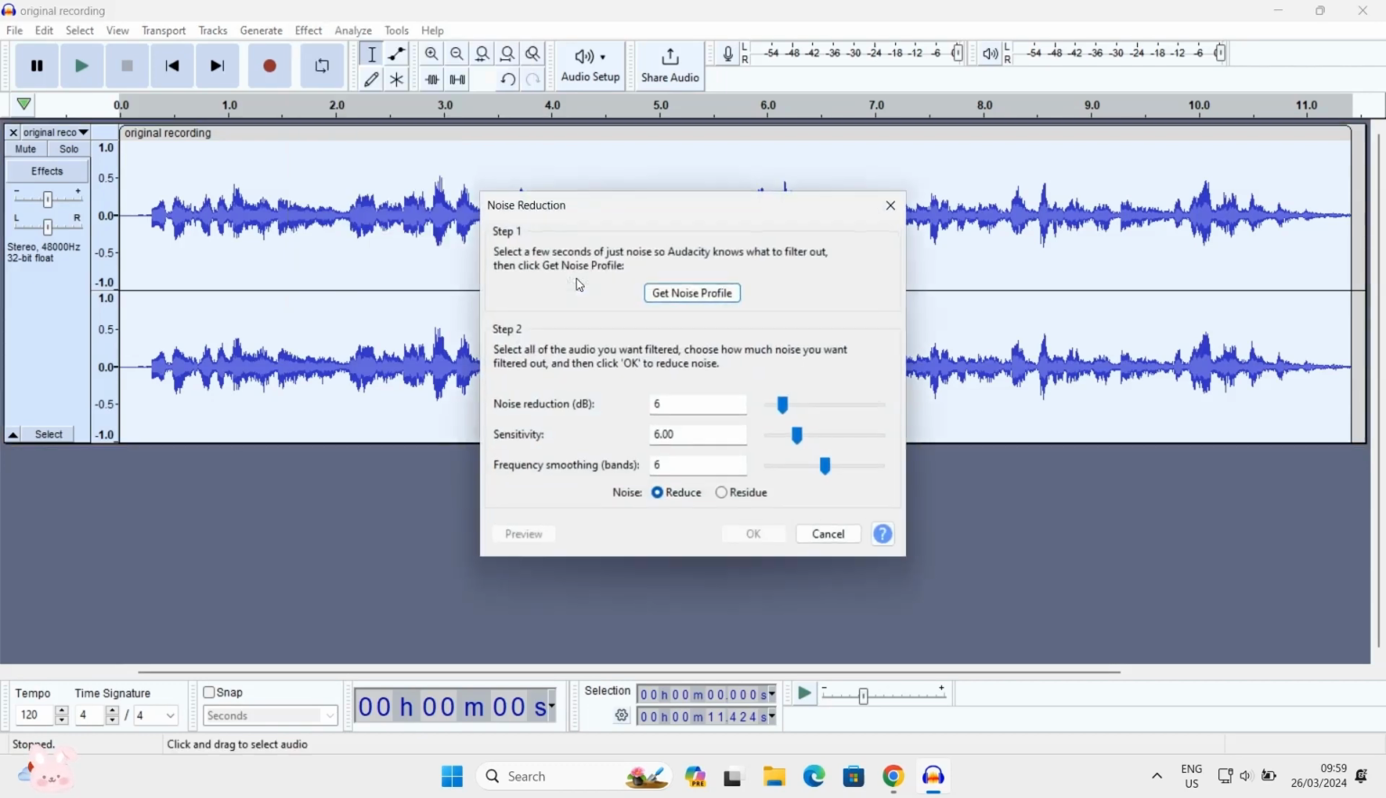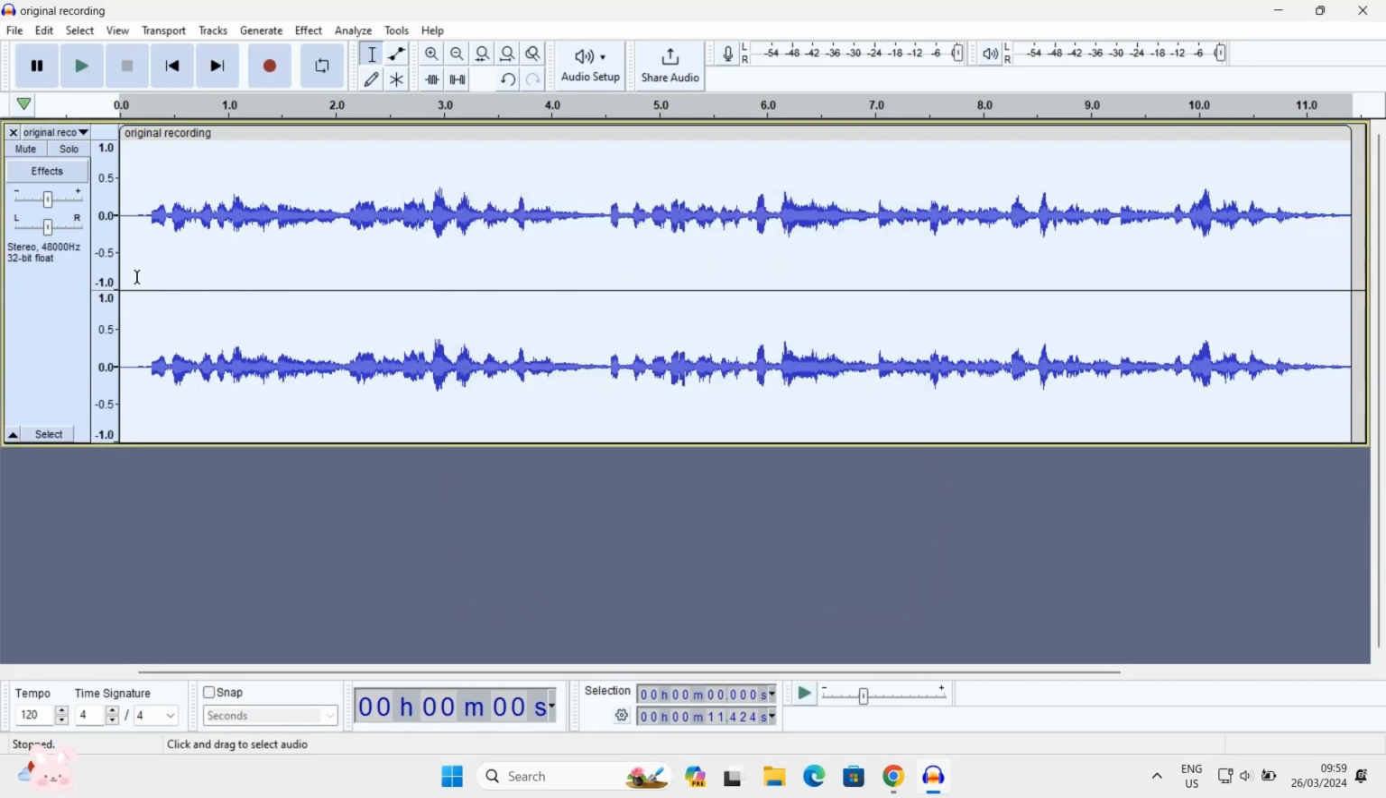Choose Noise Reduction. Here, you can reduce echo by adjusting the decibel of noise reduction. Then, click OK to apply. Listen to the audio track again. The echo has been removed successfully.